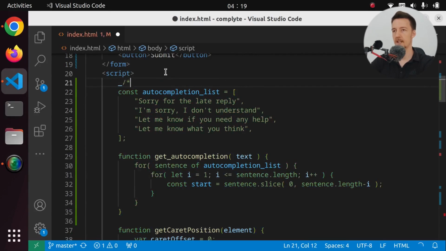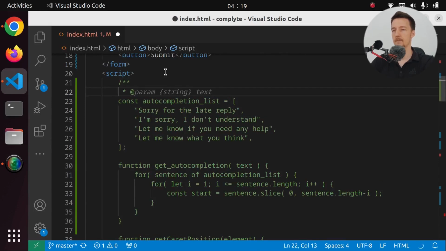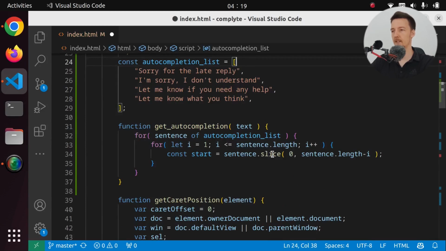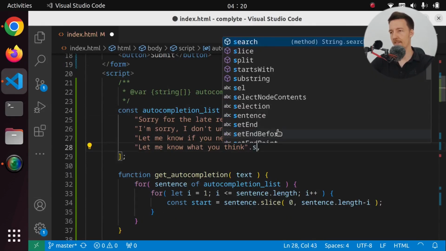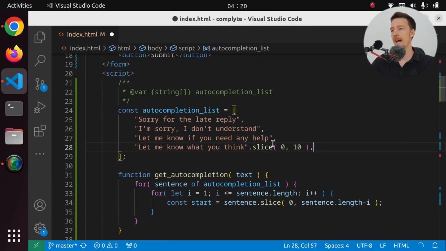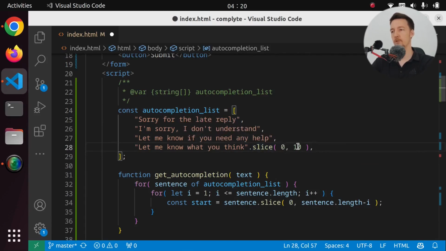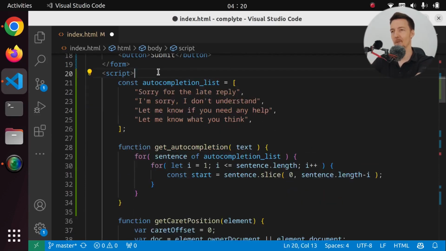So can I add here something like a var string autocompletion list? Am I then going to get this? I'm not. Why not? Come on. So what do we have in slice? We have start and we have end. So if we have slice 0, 0, is that going to be 1 character? Or do we have to have 1 in there? I'm not quite sure, so let's see what will happen.